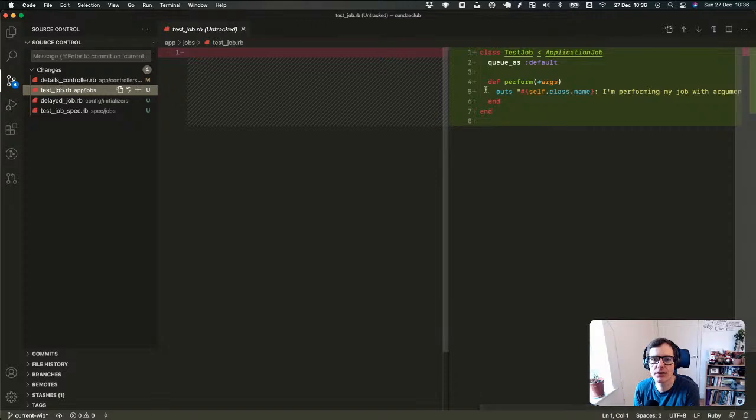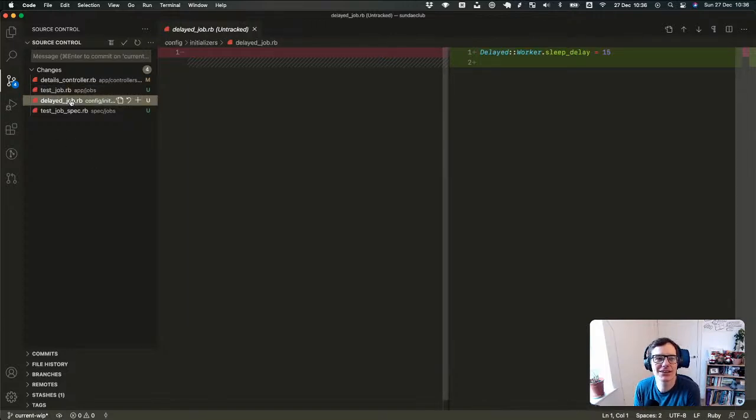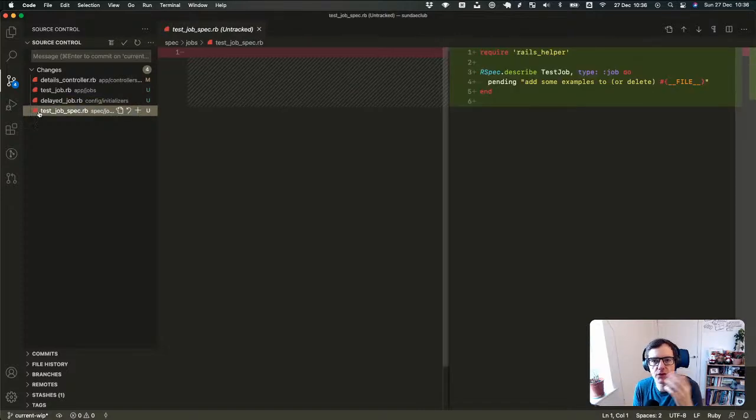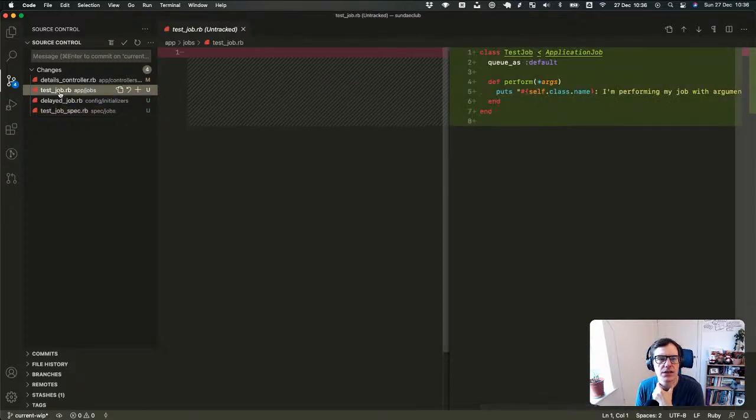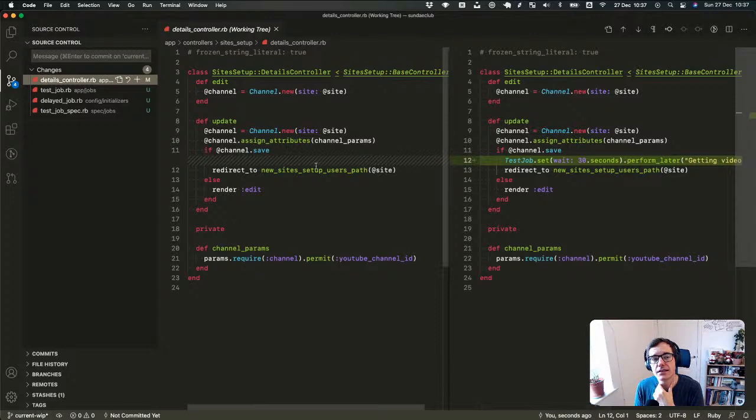And then we had the test job. Yep, it just spat out a string. That's all it did. We changed the delay. The default delay for delayed job was a minute, I think, and so that was just us updating it so that we could see the job working in the server a bit more quickly. And then we've got the tests for the test job. I think these were built with the generator, but these are pretty good. We can just change this test job because this is essentially where we want to start.